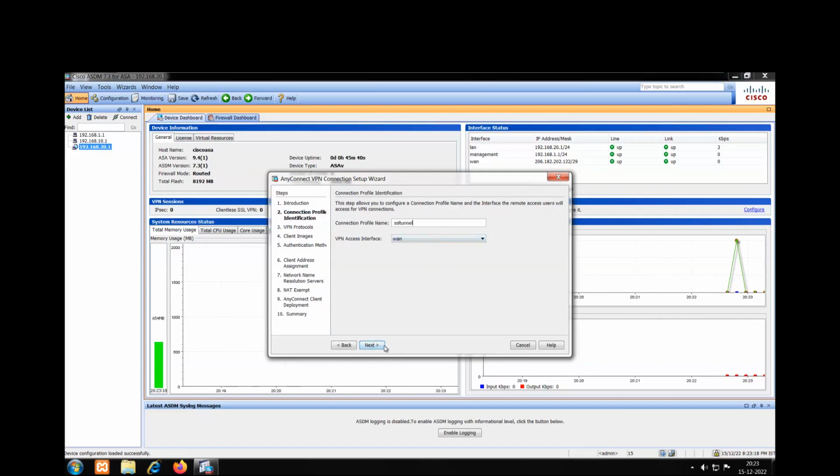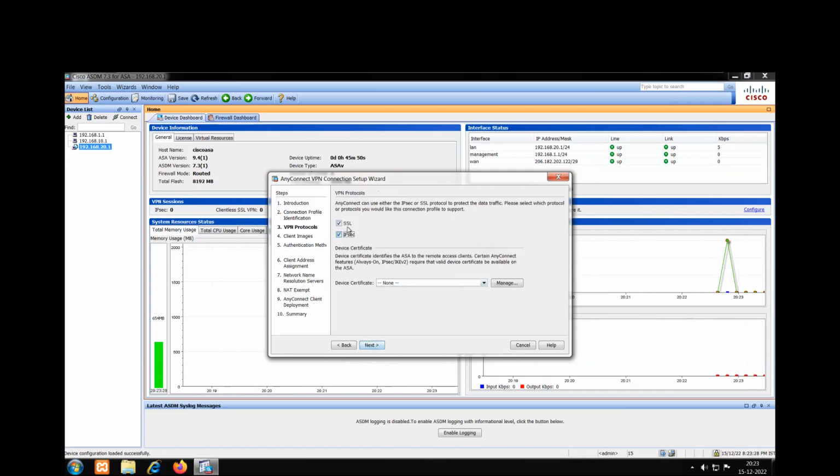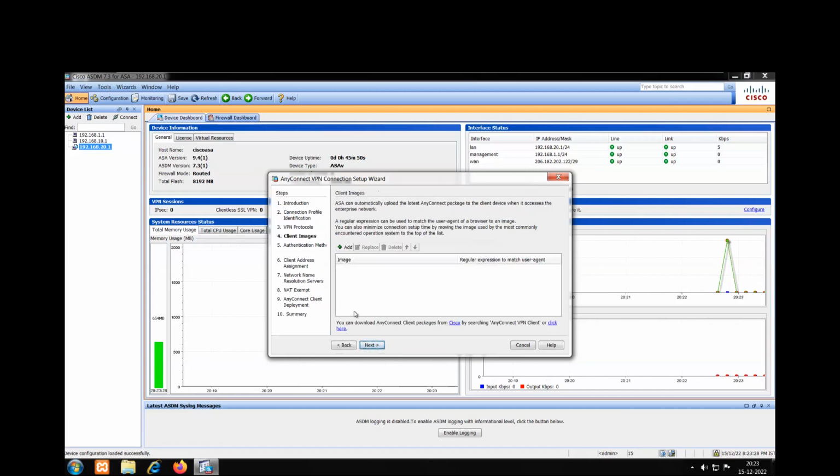Right. Say next. Now it is saying like, do you want to handle both IPsec VPN and SSL VPN or only SSL VPN? I say, I only want SSL VPN through AnyConnect, right? I don't need IPsec. Say next. So once you say next, here administrator has to give the location of the Windows, Linux, and Mac OS client application.